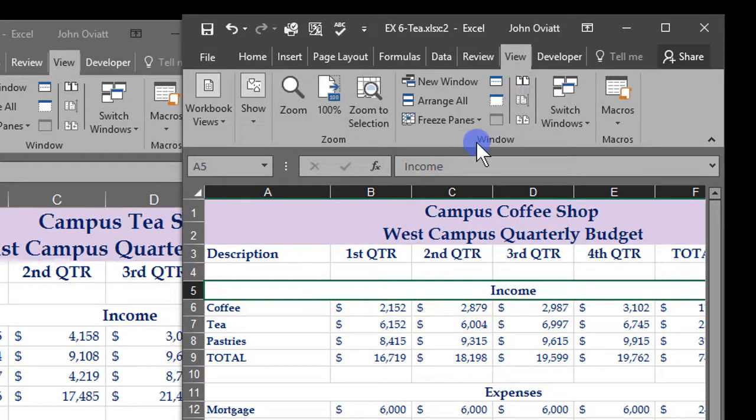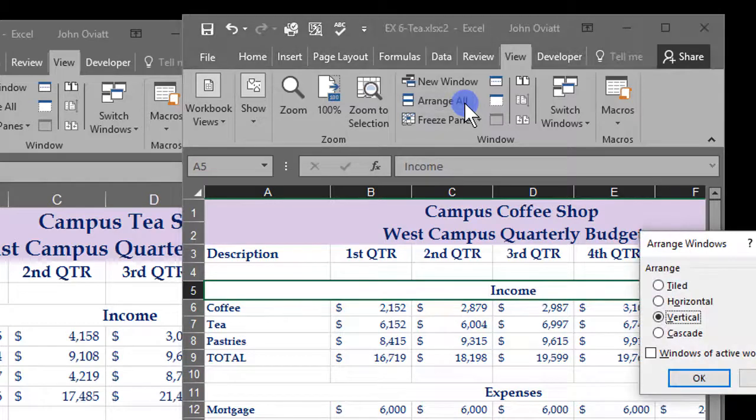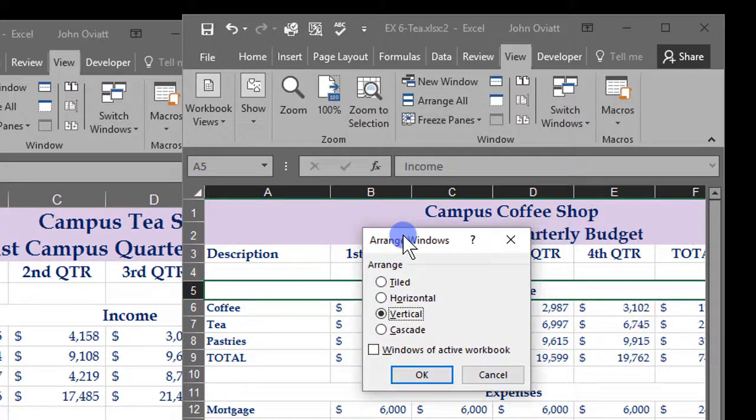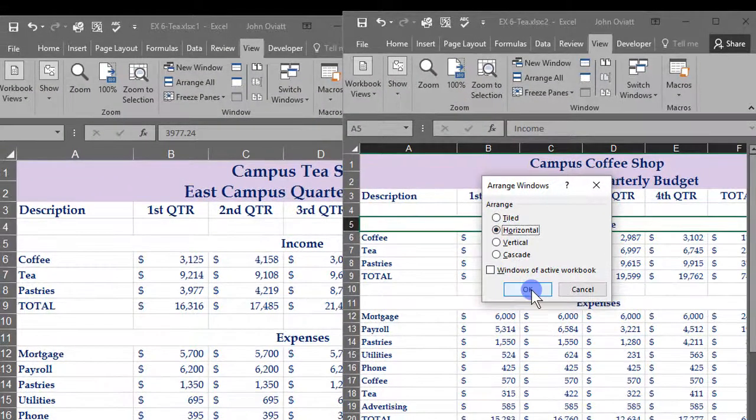Under the View tab still, in this window group, there's this button here that says Arrange All. And that's where we can stack our open windows and you can see them in any sort of arrangement that we want. So I'm going to click that button, and here's our little Arrange Windows pop-up box that's going to ask us how we want the windows arranged.